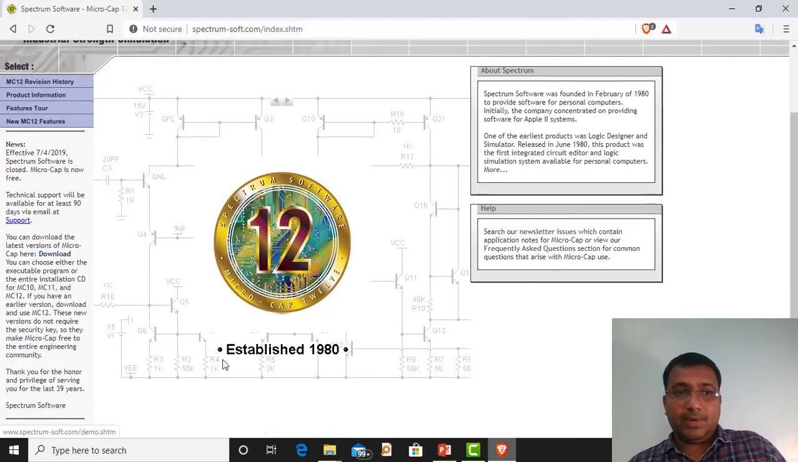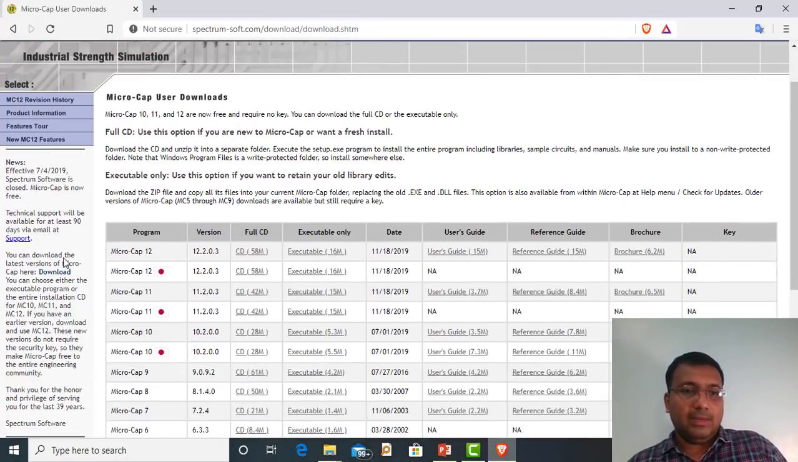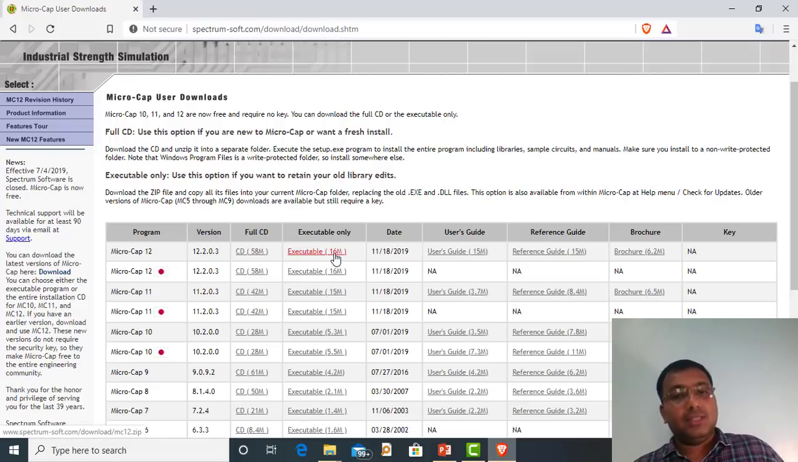It's a company established in the 1980s. Then we can go to the download section. Under the download section, the MicroCap 12 version is available, so you can download it directly. It's a 58 MB software, full CD, and the executable is 16 MB. Again, a user guide is available, a reference guide is available, and a browser is also available.